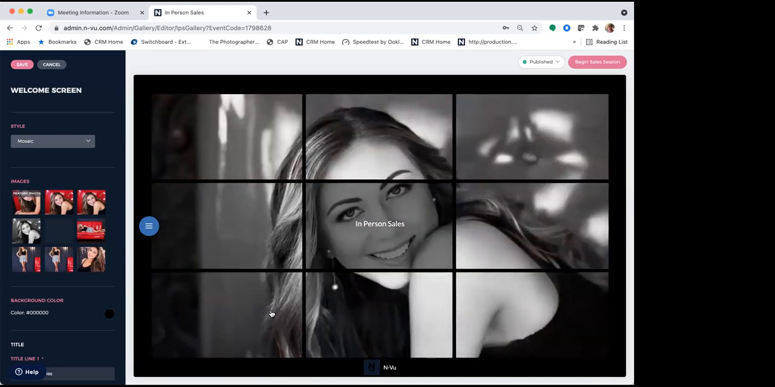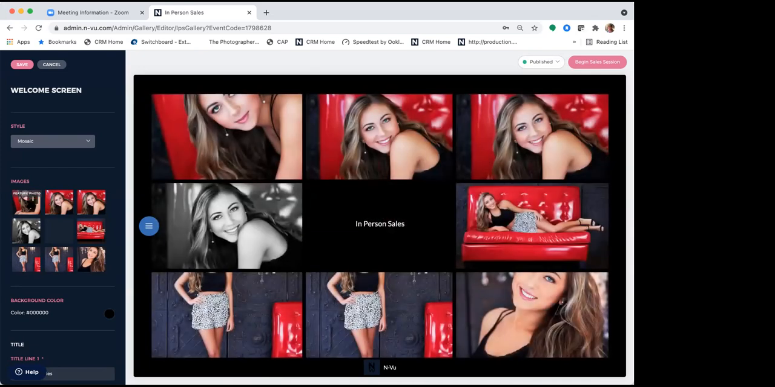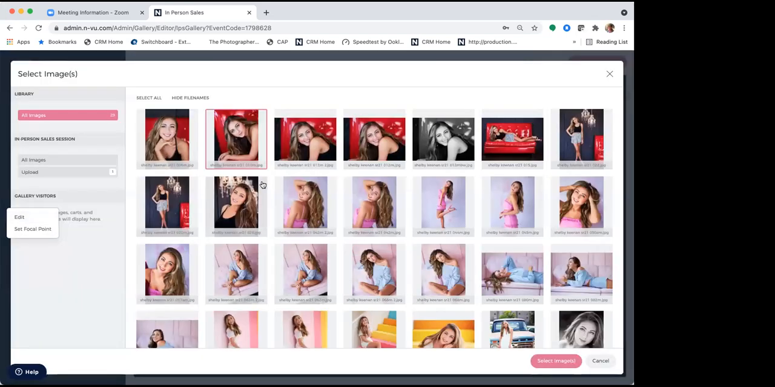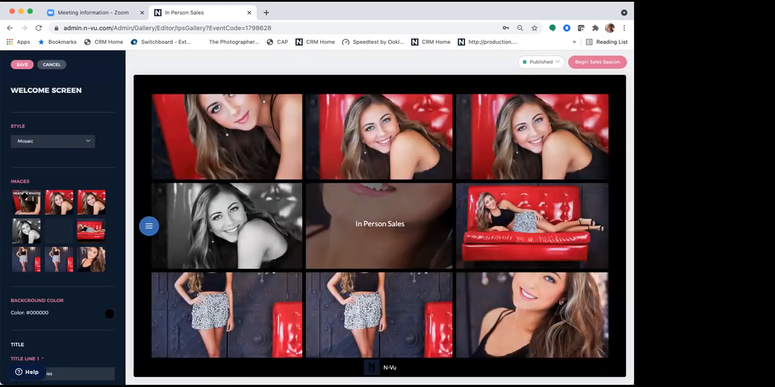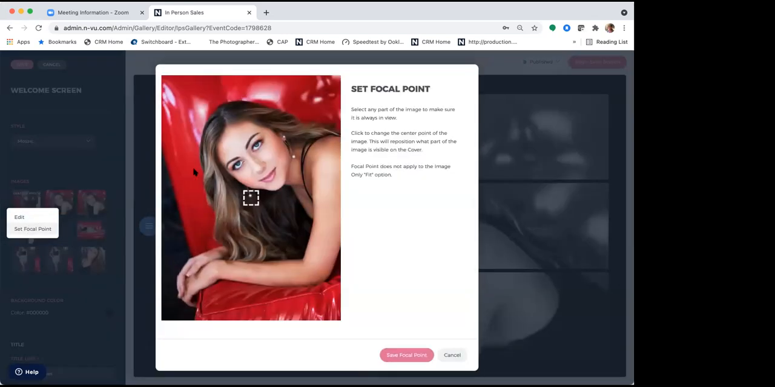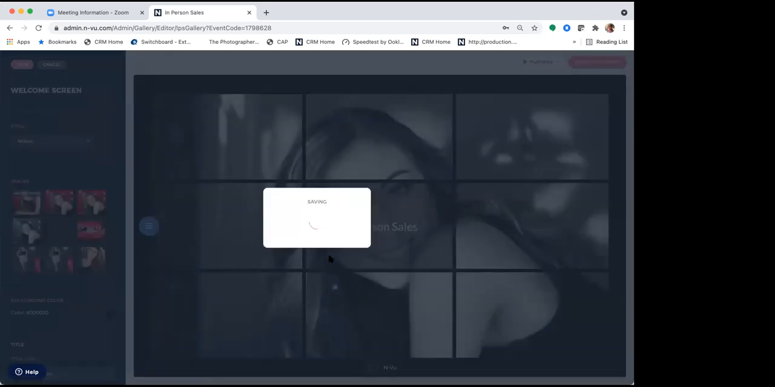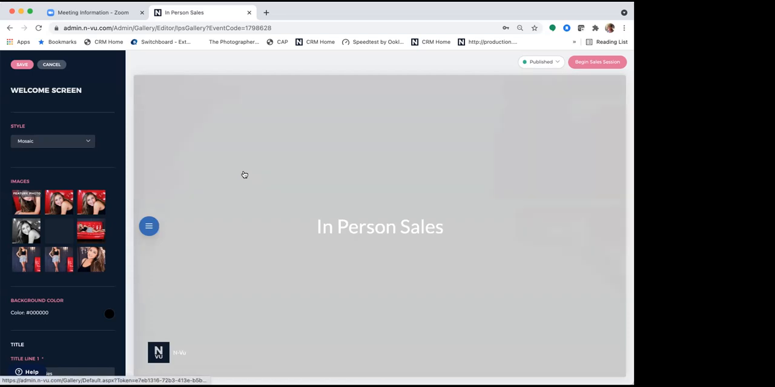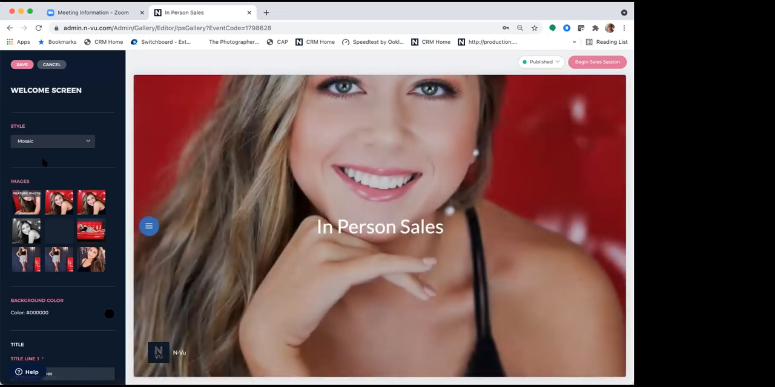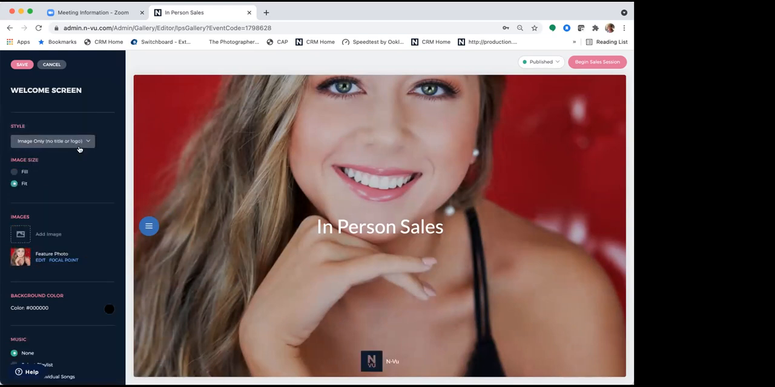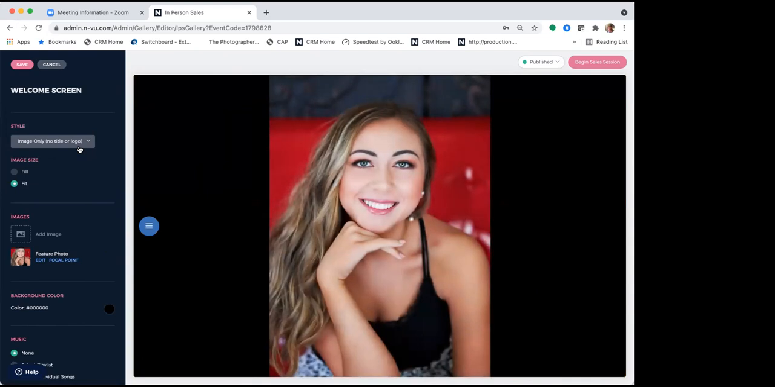And again, if you move around, okay. And you edit that by just clicking on the image, and you can hit edit, and it allows you to pull whatever images you want in that spot. And you can also set the focal point so that it doesn't cut off any of the images. So that's if you did the mosaic. And we also have image only, where it doesn't show any text, any branding, it's just simple image, and you can choose that image also.